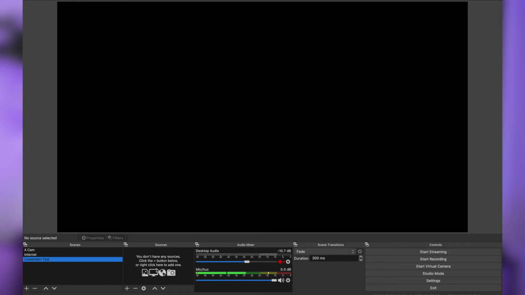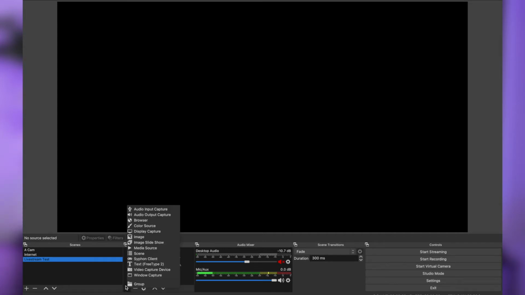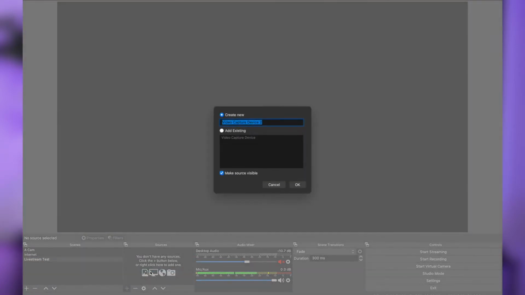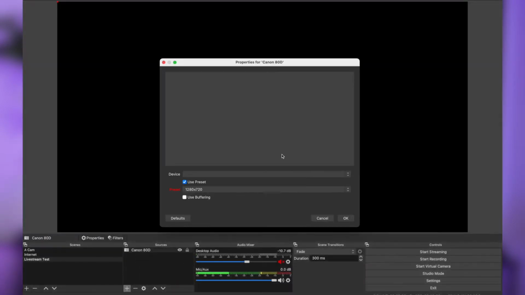So obviously we need a camera. So let's go to add. We're going to add a video capture device. Now I have one that exists already, but for the sake of this example, we're going to call this Canon 80D. That's the webcam I'm using, the Canon webcam utility, which you can download. So we're going to create this. We're going to say, OK, create a new one.